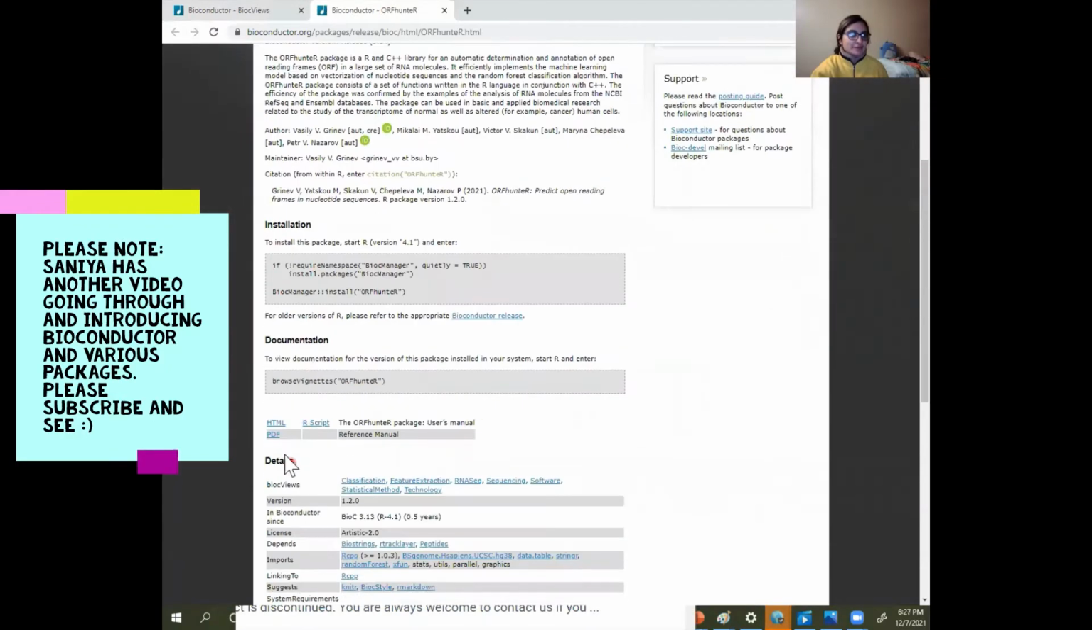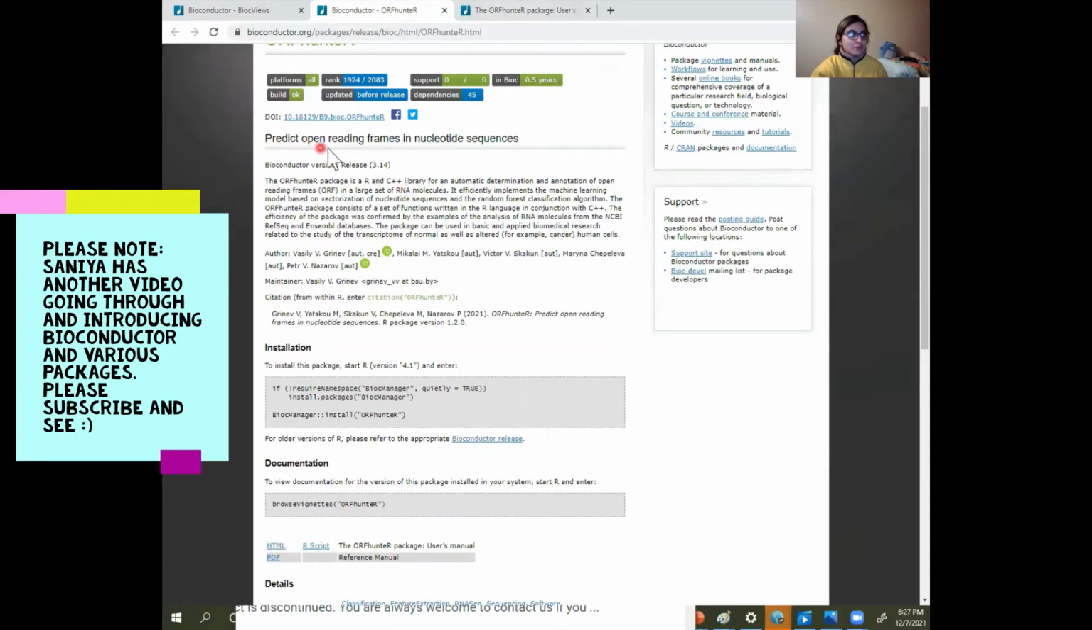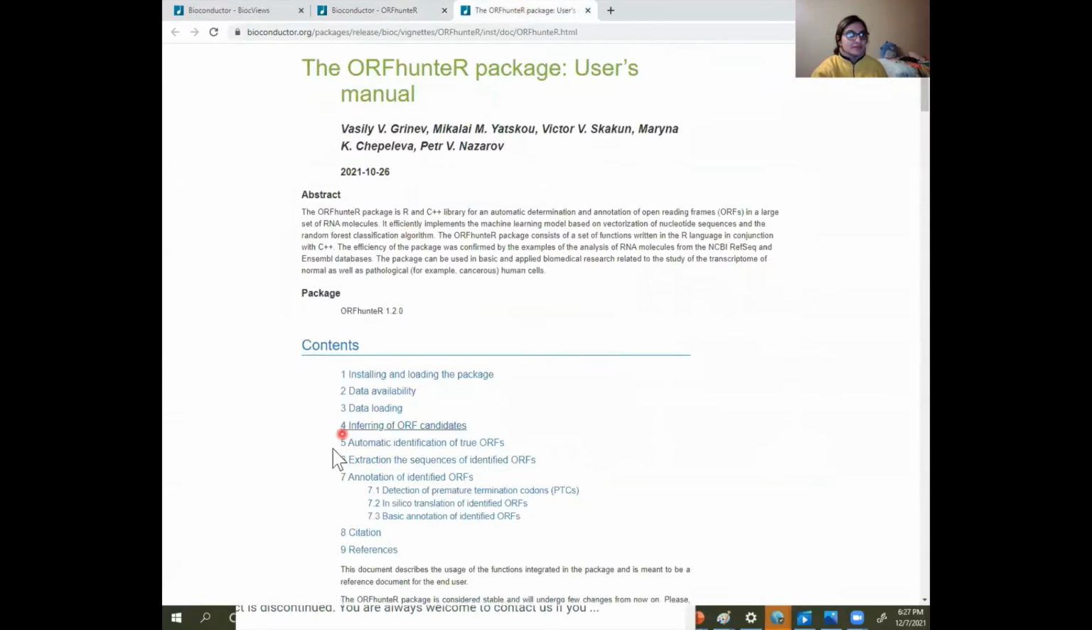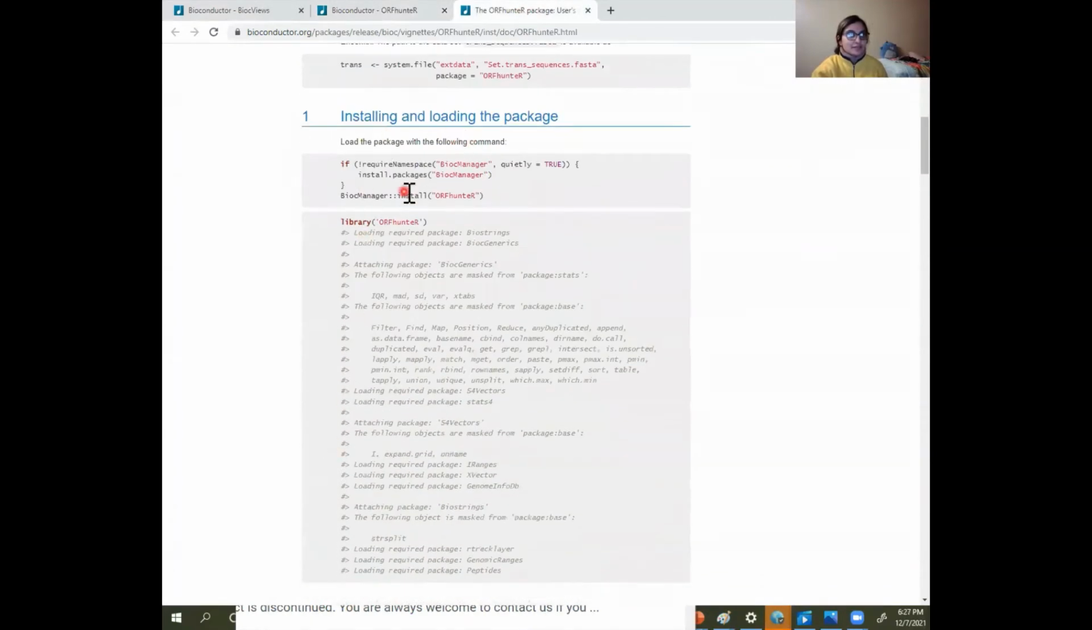Anyways, they have all these packages here, and then sometimes you can try to follow along the tutorials that they have. You can look at the HTML or R script reference manual, and then you can look at here, for instance, this is one to predict open reading frames in nucleotide sequences. And this just came out in 2021 with the paper published, for instance. This is C++, and you can follow along this part here.